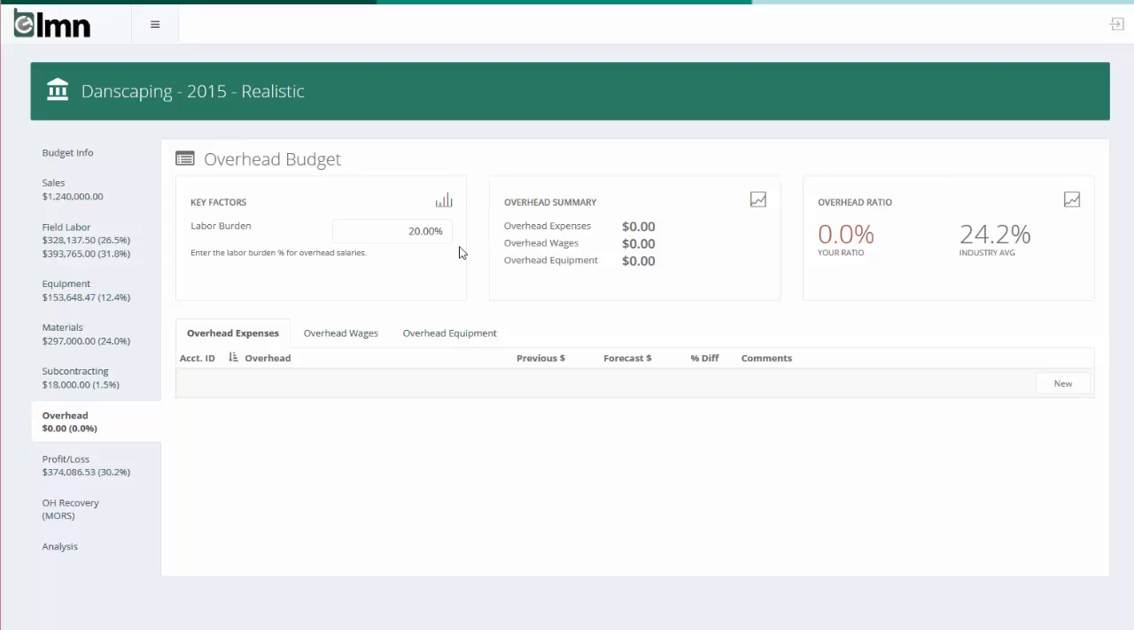The first place you're going to want to start is labor burden. And this makes sure that we build in, again, just like the field labor budget, the cost of payroll tax, unemployment insurance, workers' comp, etc., for overhead staff. Now, many companies use the same labor burden as the field labor burden because that's just the way they calculated it. They took their total payroll, their total burden, divided the two, and that's going to give you an average labor burden across the whole company.